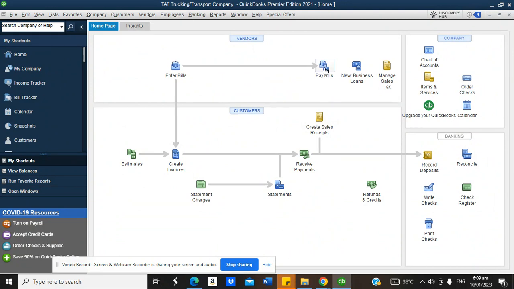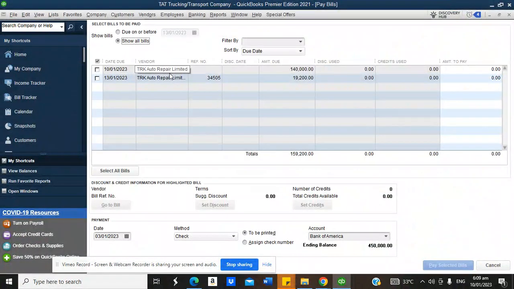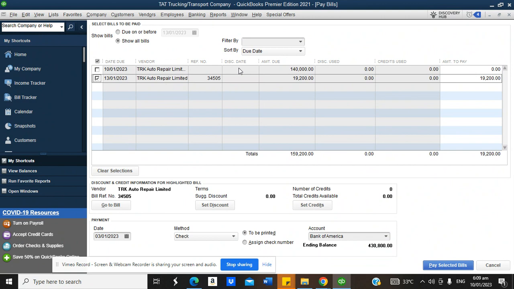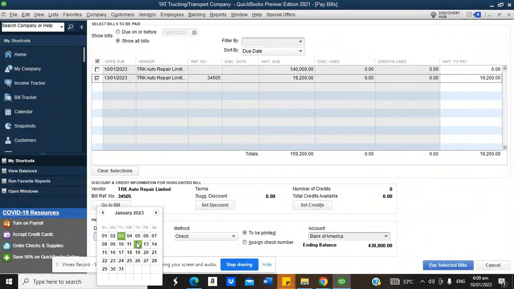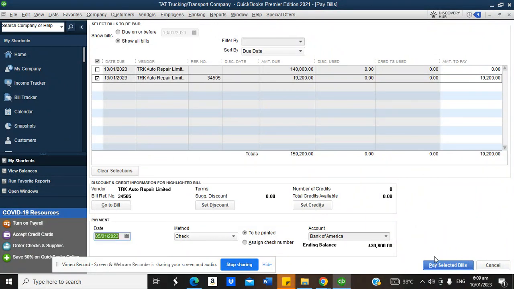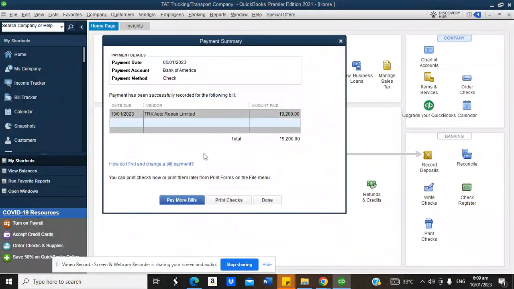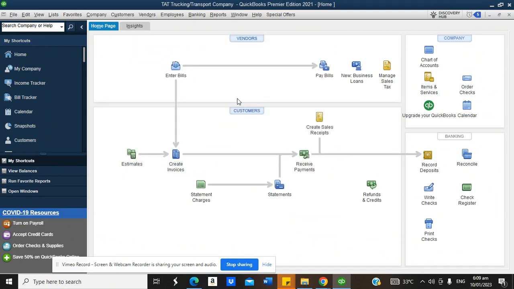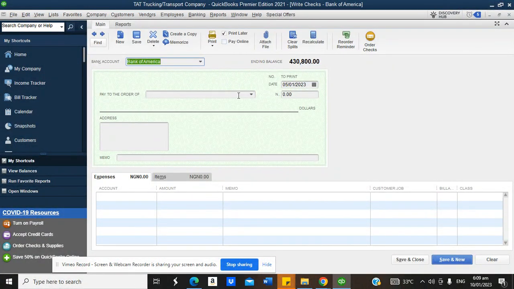Now, assuming that you want to pay them, you click pay bills. With pay bills, you can settle your vendor. So out of this 19.2, you can settle them whatever amount you want to pay them. And if you're paying all, you click this, select the transaction date, and pay selected bills. So whenever you incur an expense with no immediate payment, you use enter bill and then use pay bills to pay them later. But if it's a cash expense, you use write check.